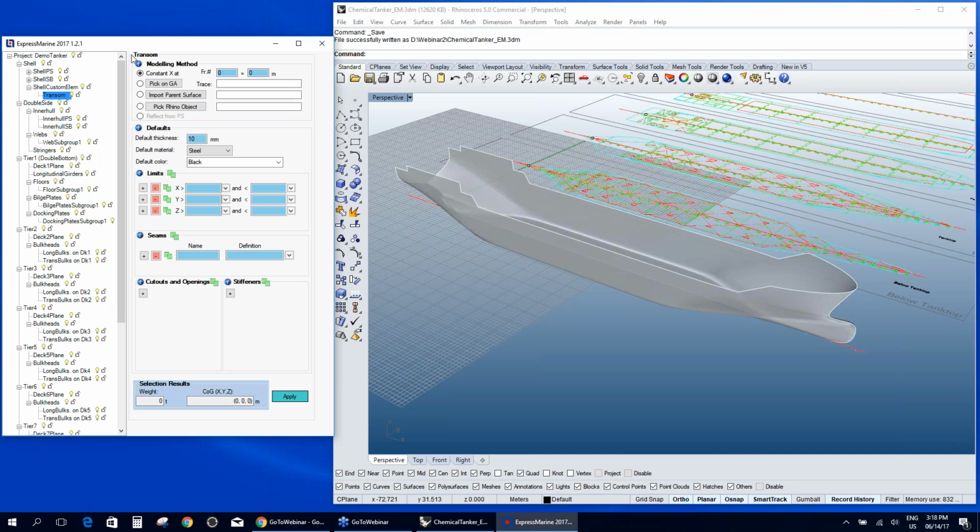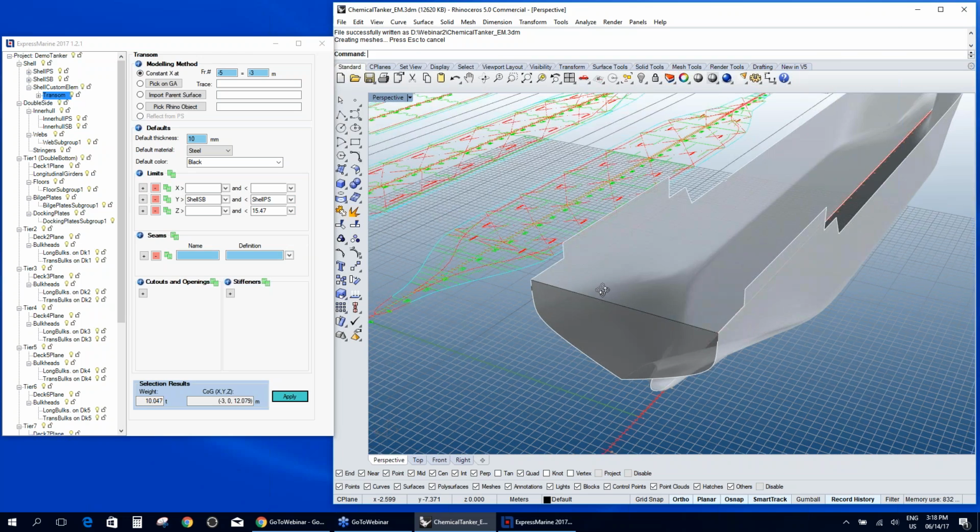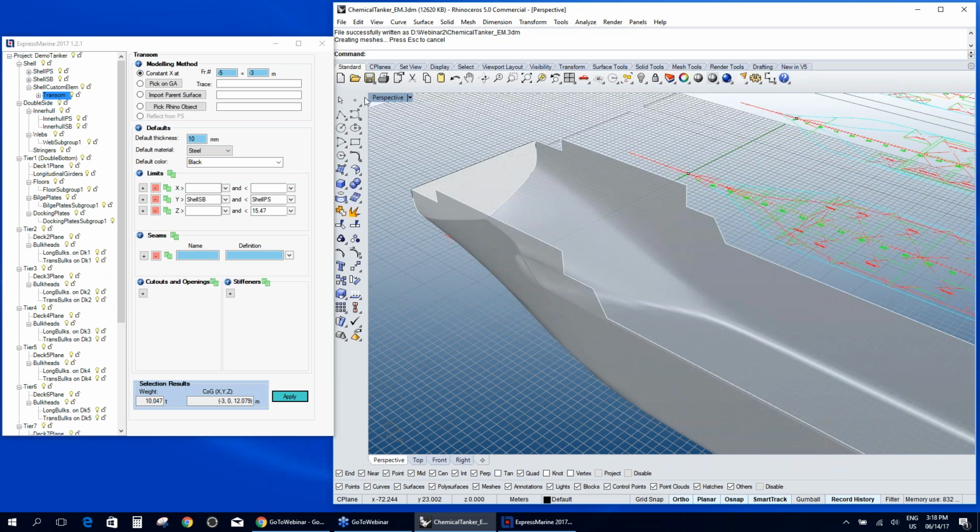And we will define this on an X constant plane. But we know that this is at -3 meters. And the limits are in between y larger than shell SB, so between the shell surfaces. And I have measured previously, I know it should be not taller than 15.47. And if we apply, you'll see the transom was created. So the same principle will apply to any other types of objects you want to create which are not predefined in the tree.